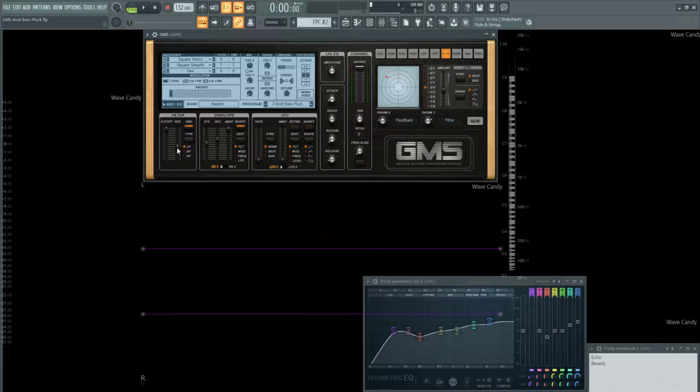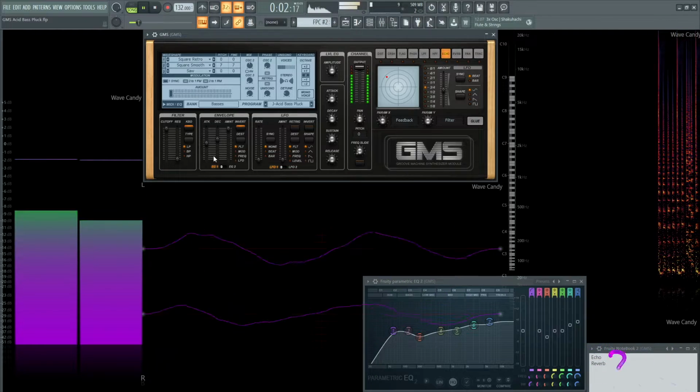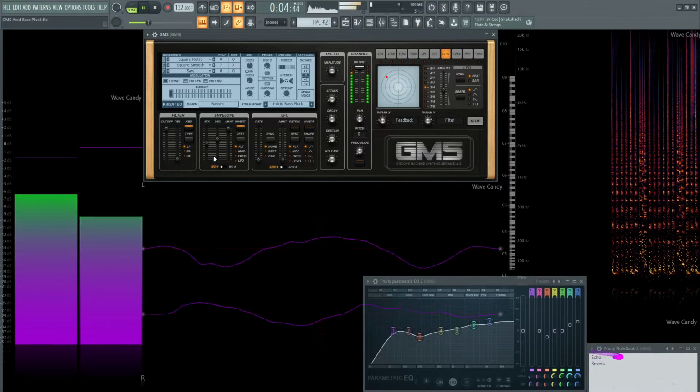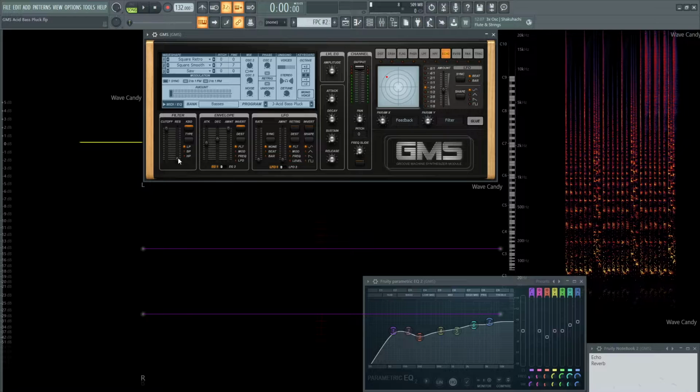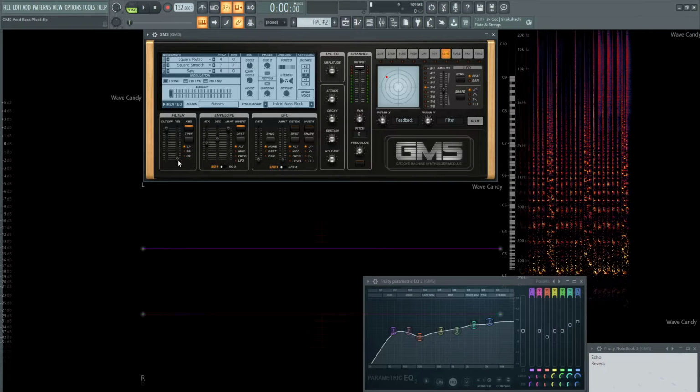So we have 43%. Let's say we drag this all the way down and see what that does without it. It's a cool bass pluck, but it's not necessarily acid. As soon as we bring this up, you can see the difference.